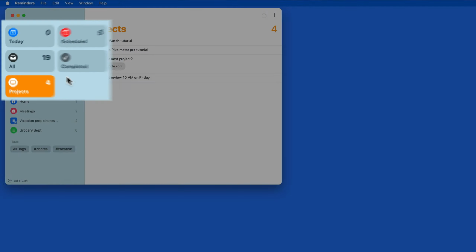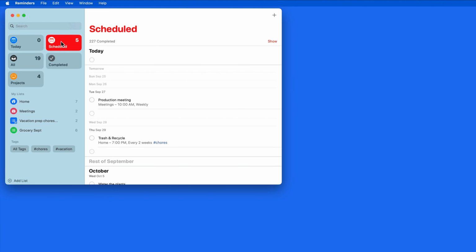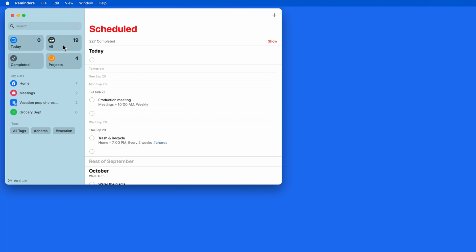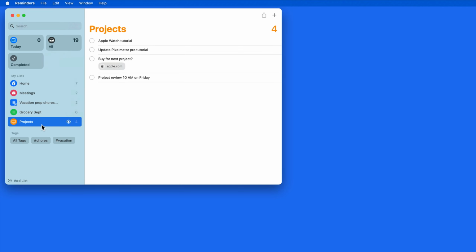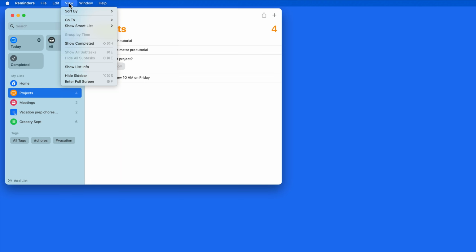Right click on any of the smart lists, such as scheduled or today, and we can hide them. For lists that are pinned, when we right click, we can unpin them. Unpinning a list just sends it back into the My List section. We can get the hidden smart list back from up in the View menu and Show Smart Lists.